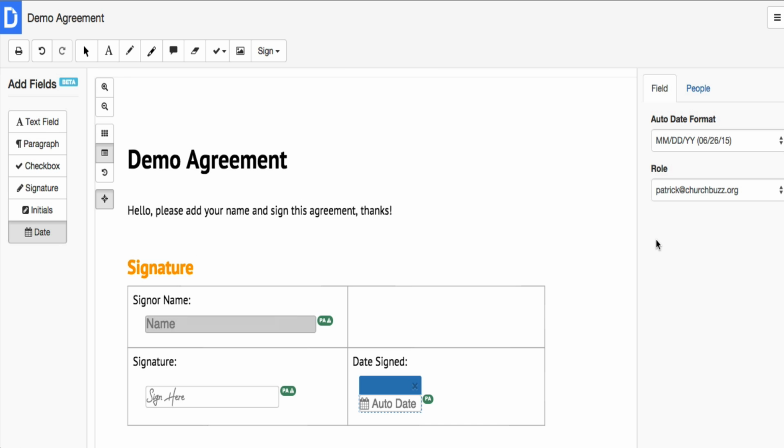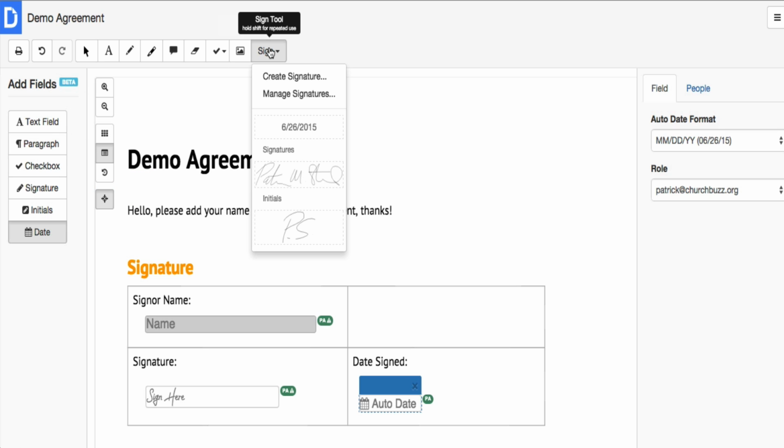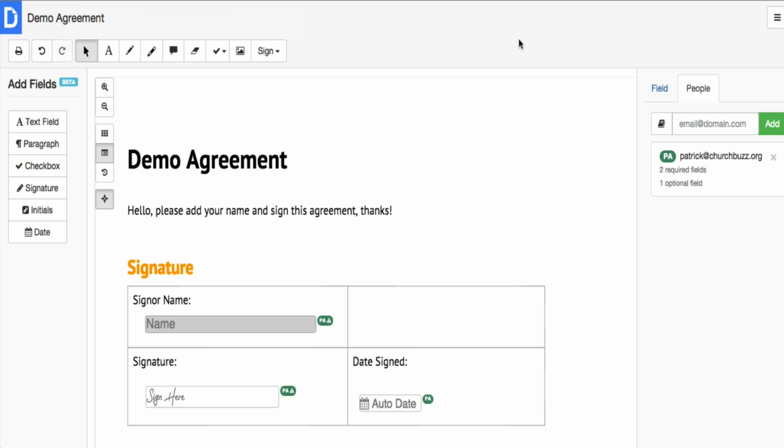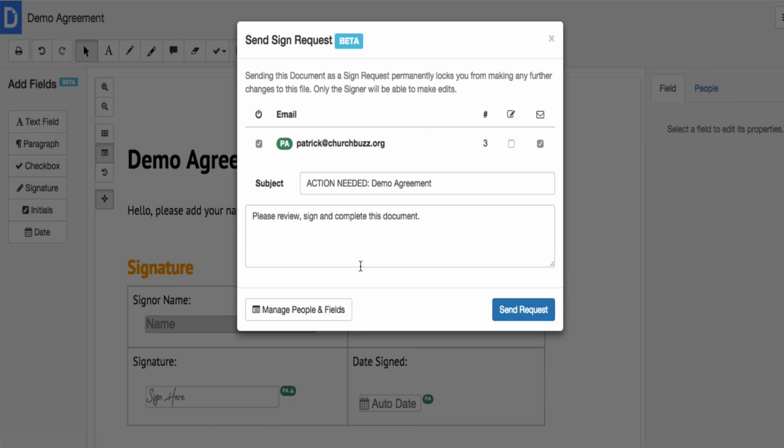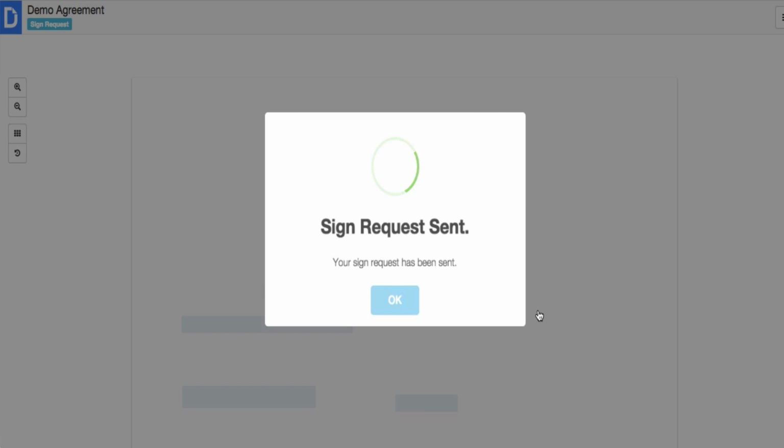Now, this was the tricky part. What do I do next? Oh yeah, okay, so now this is the tricky part because there's nothing obvious in here telling you what to do next. There's no next button or submit or save or anything. So you have to go up here to the menu and say email it as sign request, and it brings this dialog back up here, and then you can send the request, and that's all you have to do.